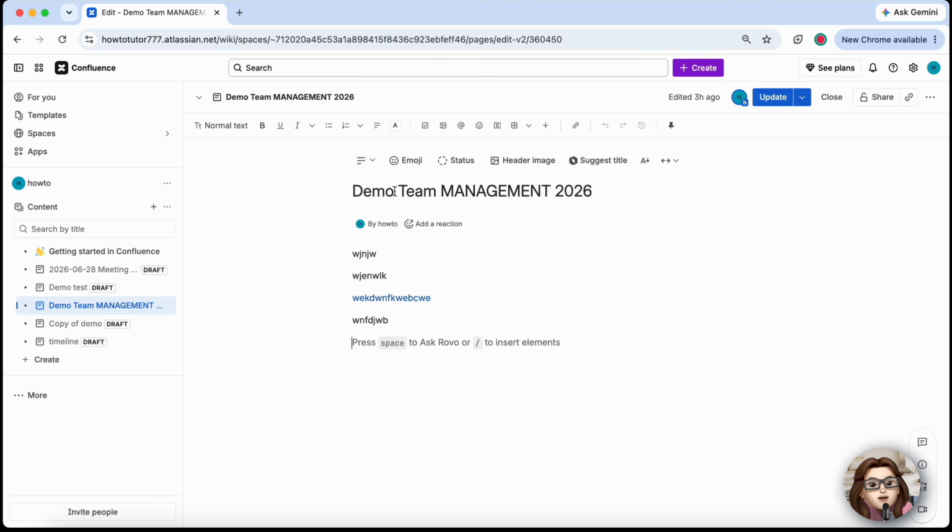After choosing a clear and consistent title, save or publish the page. Well-named pages make Confluence easier to search, navigate, and maintain, helping your entire team find information faster.